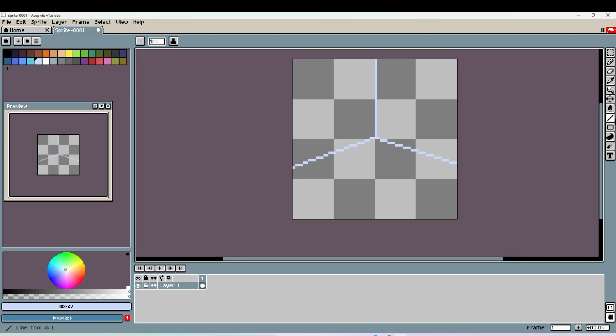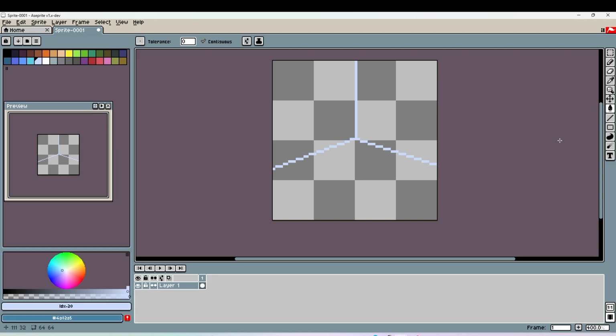So if this is x, y and z-axis, then it is a 3D coordinate. We are creating in 2D, but the output looks like a 3D. So we call this 2.5D.